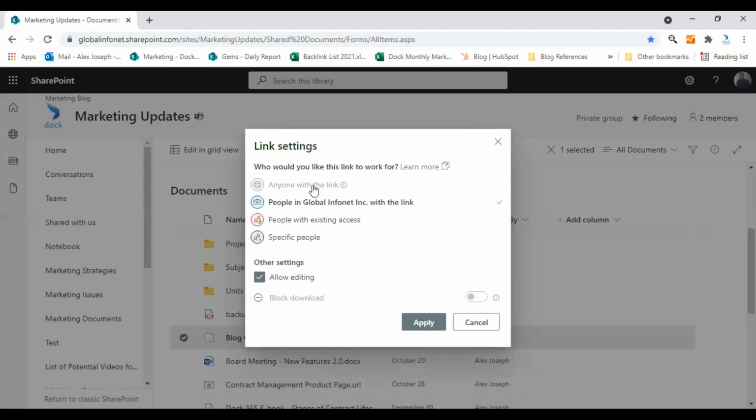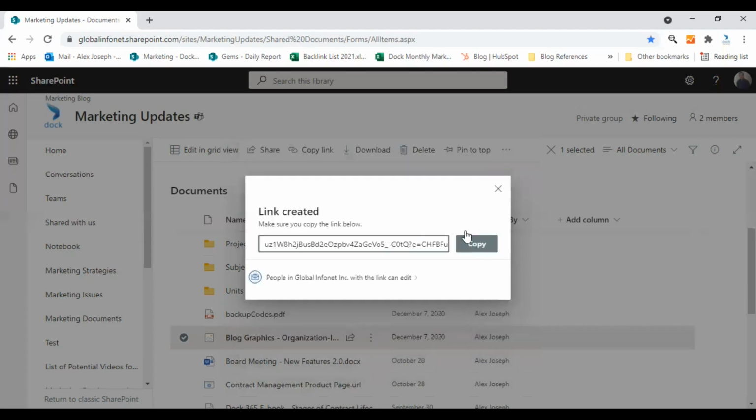You can decide who you would like this link to work for. So you can choose any of these options. You can also decide whether you wish them to edit the file or not. There is also an option to block download, to decide if you wish to allow the user to download the file. That's how the copy link works. That's another way to notify your users.